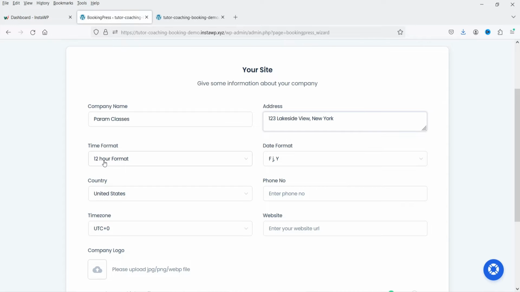And this is the time format. You can use 12-hour time format or 24-hour time format. So I'm going to use 12-hour time format. This is the date format. For the date format, I'm going to use day, month, and year. Here you'll see different formats. You can select your format from here.